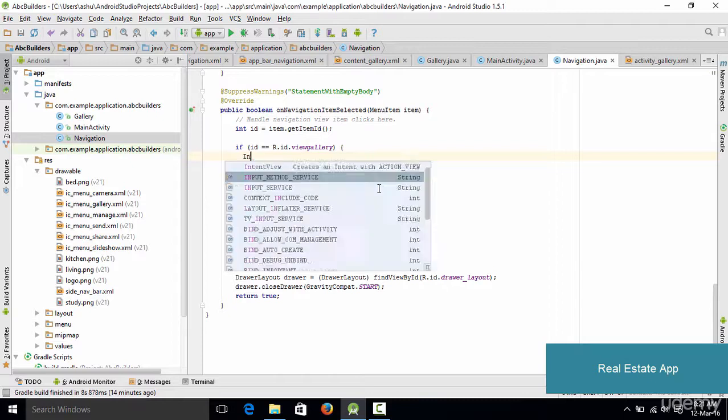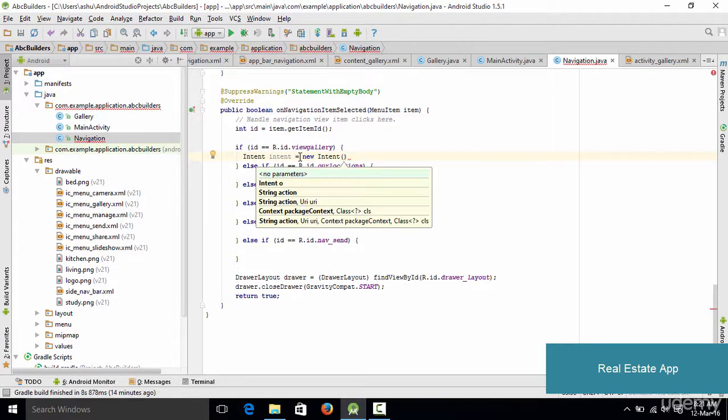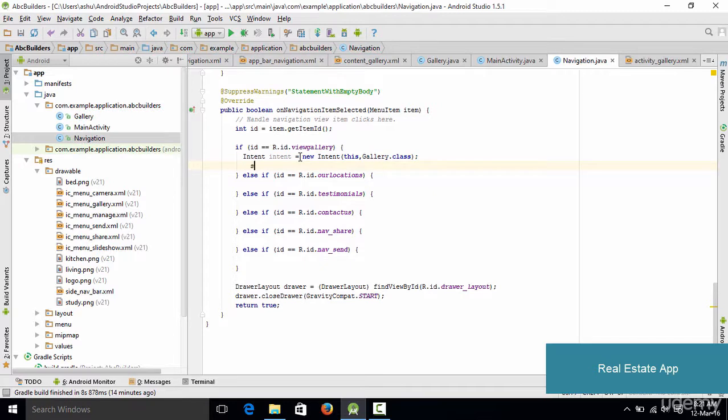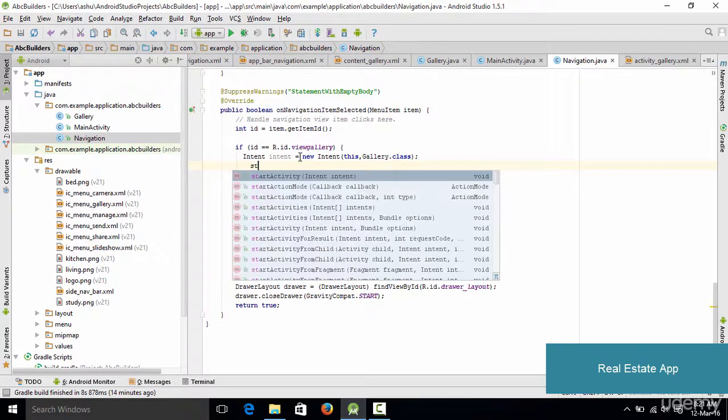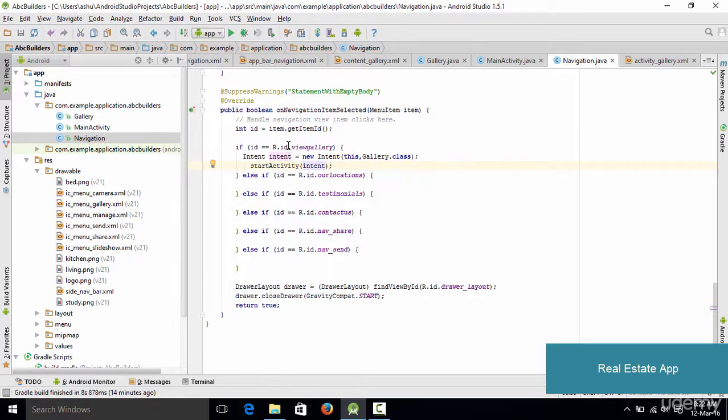So we type in Intent, and let's import Intent. We type Intent intent equals new Intent, and to this we pass in the first thing as this, and the second one is going to be the activity which we want to start. That is nothing but the gallery. So we type Gallery.class. Once we have added the intent, we only need to start it. So we type startActivity and finally pass in the intent to it. Once this is done, we are good to go.